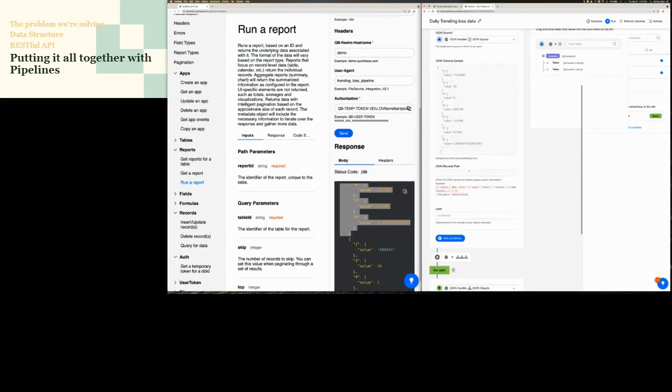Next thing we need to do is to tell pipelines where to actually look for these records. So this is very simple. We're going to look in the data array. So the path here comes right after data. Cool.